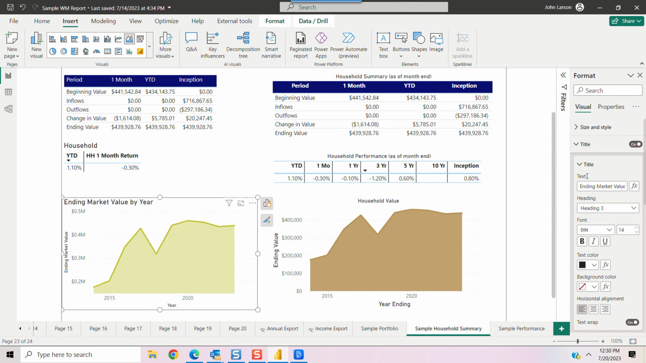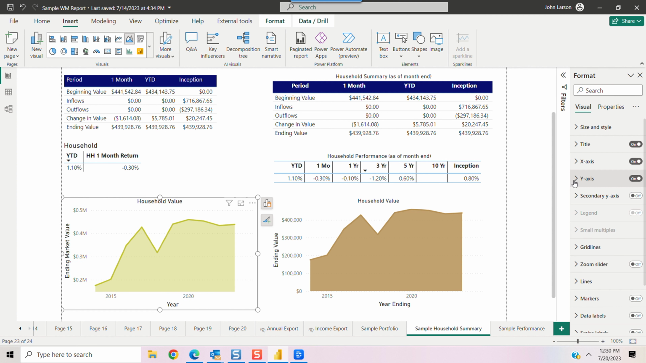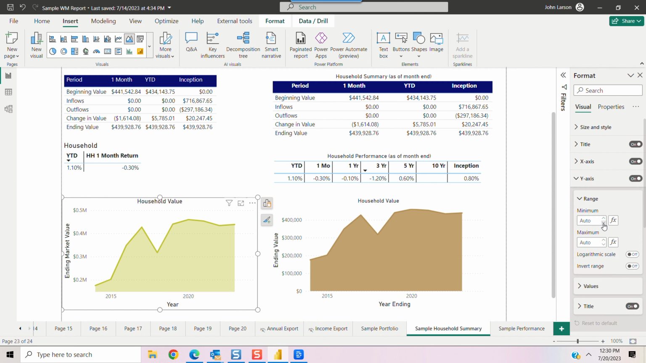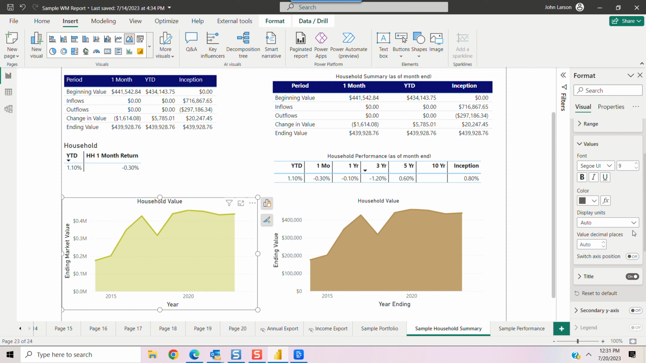chart, and I can edit the title and change that to Household Value, and resize the font, center the font, and then I can format the y-axis. I'll select y-axis, and here I'll change the formatting. I'll set the beginning value to 0, and then for the values, I will select none for the display units. The format for the year is fine.